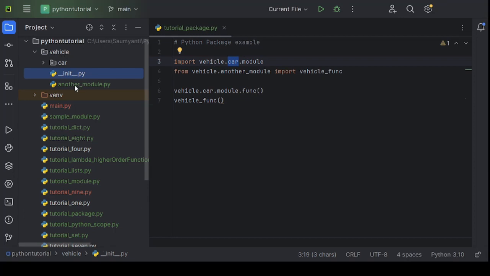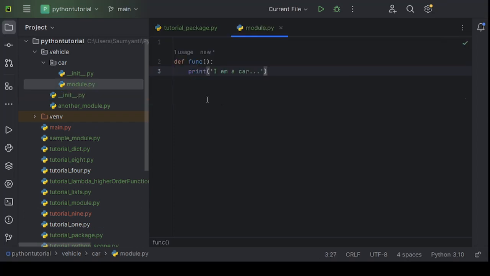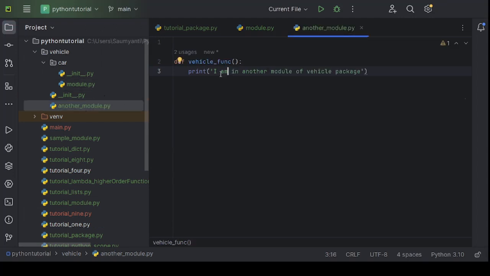Now, the vehicle package has one module and one sub package as well. The name of the sub package is car. Now, if I go within the sub package, you see there is another init.py. This is again informing the Python interpreter that car is also a package, and this car has a module here. A module is nothing but a collection of functions, variables or classes. For simplicity, I have created only one function within module.py. Similarly, another module.py has another function. A single module can have multiple functions, classes, and variables which we can reuse in our code.